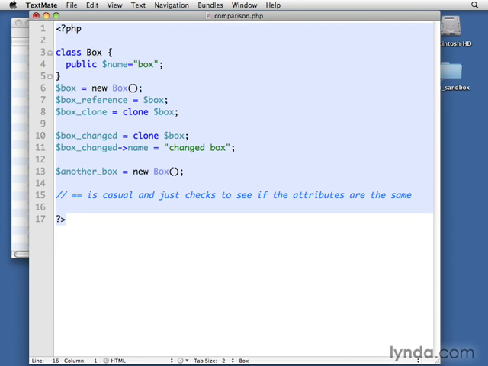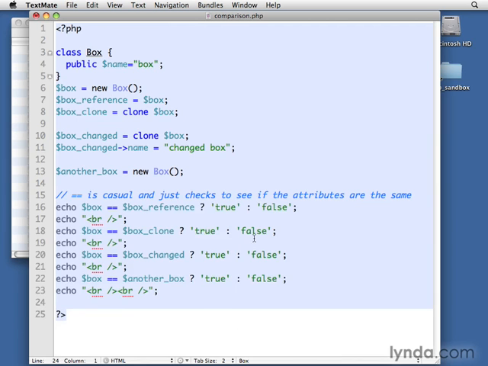Now I'm going to paste in the tests that I've already written just to save me time from typing. You can pause the movie if you want to copy them down to work along with me. What I'm simply going to do on each one is echo back true or false depending on the results of the equals operator, equal, equal. So I'm going to compare box with box reference, box with clone, box with changed, and box with the another box. And that will then give me a comparison to say, which cases is this true? When are they the same? And we'll be able to see the difference. Let's bring that up and try it.